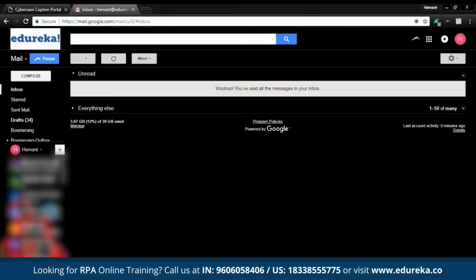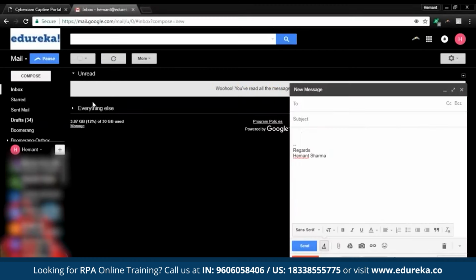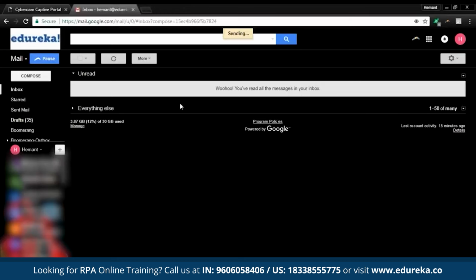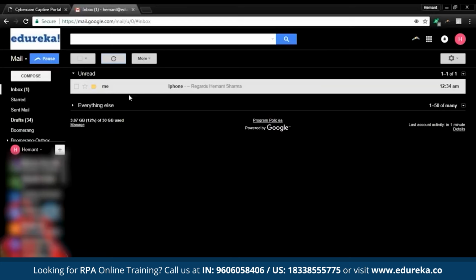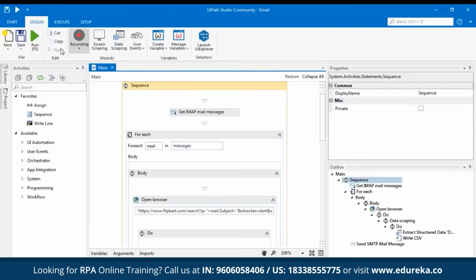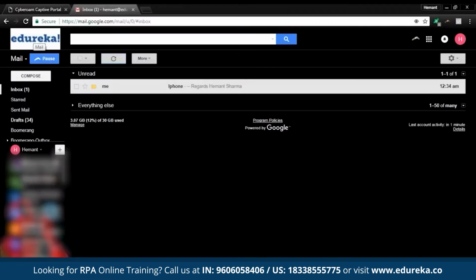So what I'll do is I'll go to my Gmail. So as you can see, there are no messages as of now. I'll compose an email and send it to myself with the subject line, say iPhone. Okay, so I want the information about the iPhone product. I'll send it to myself, and as you can see, I've got an email from myself with the subject line iPhone.